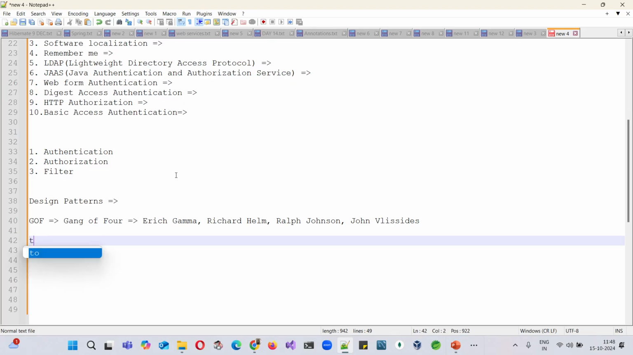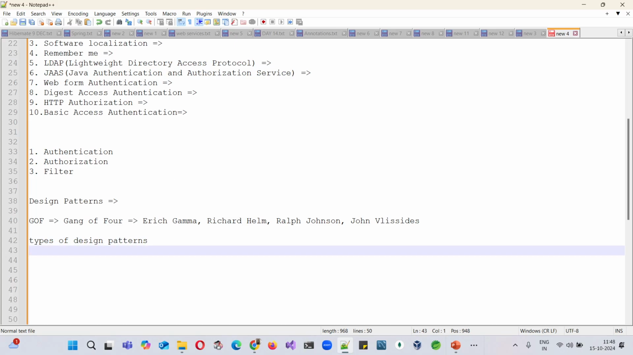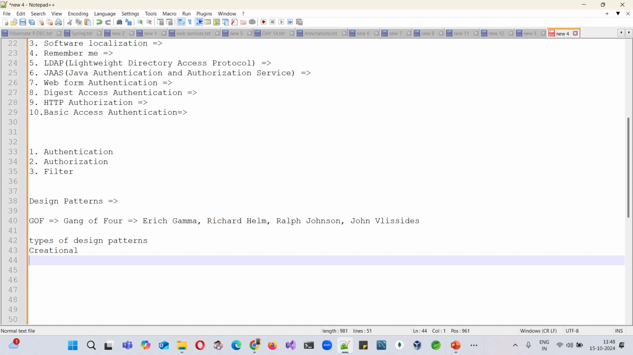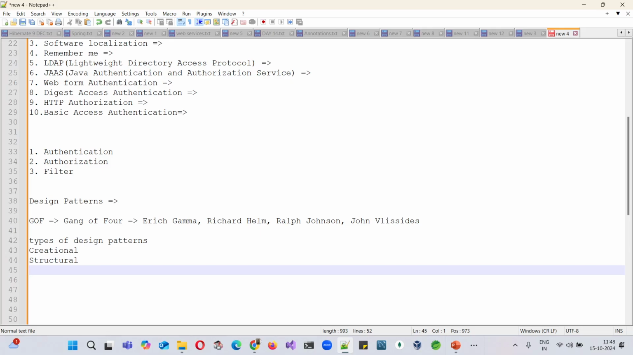So, types of design patterns: there are creational, structural, and behavioral.